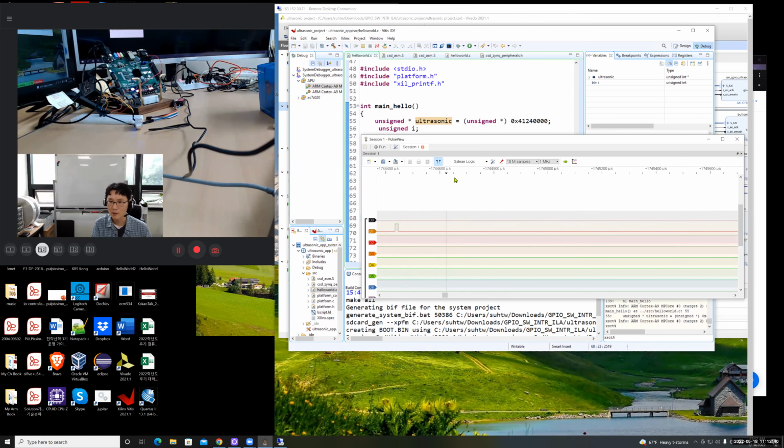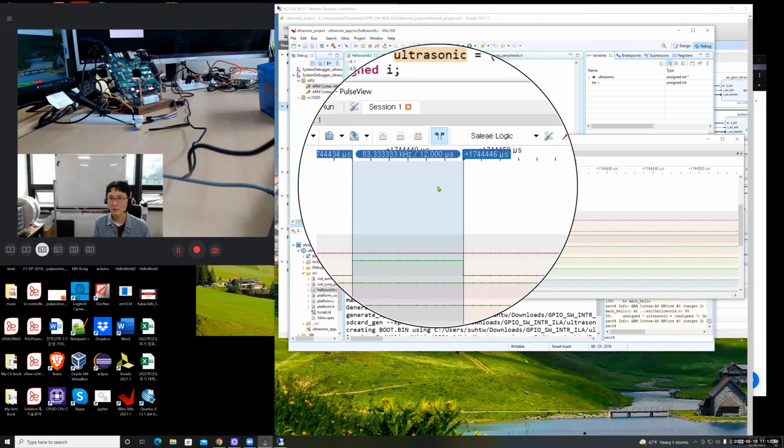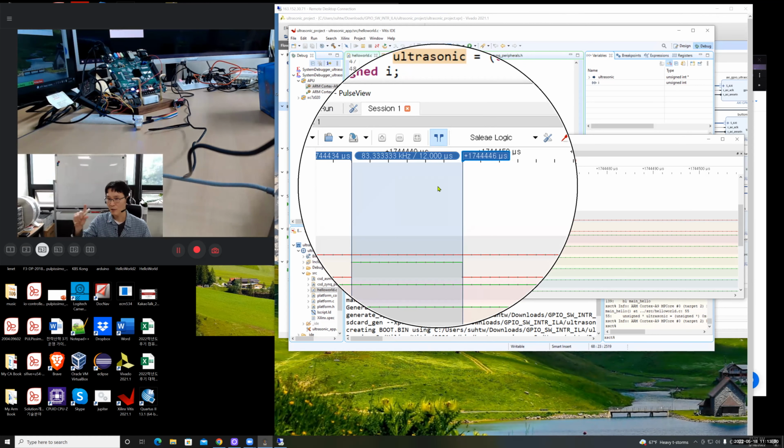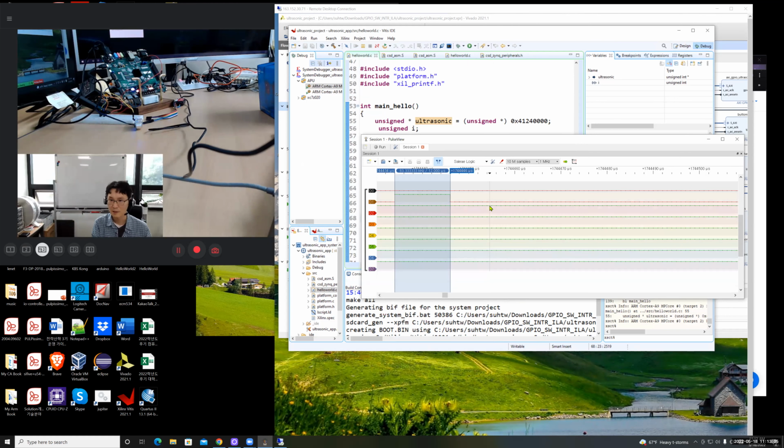You can measure the time using this, right? So the time is like 12, you see? 12 microsecond. Okay, trigger output roughly, I don't know, 10. So it works, right? And then the first echo input.